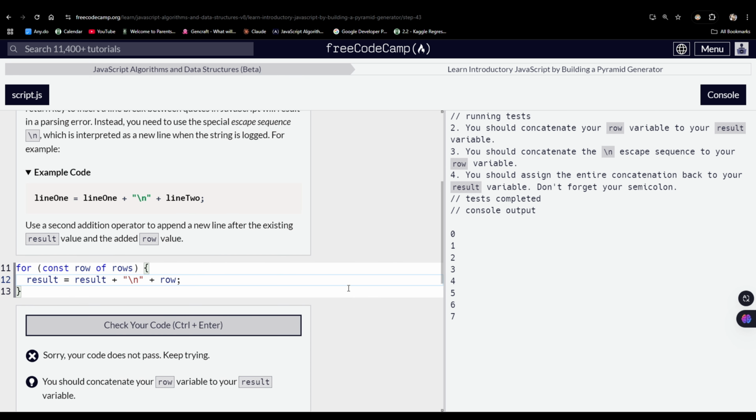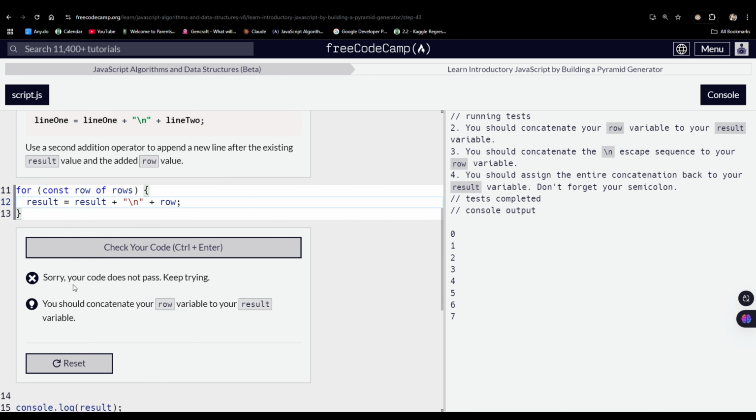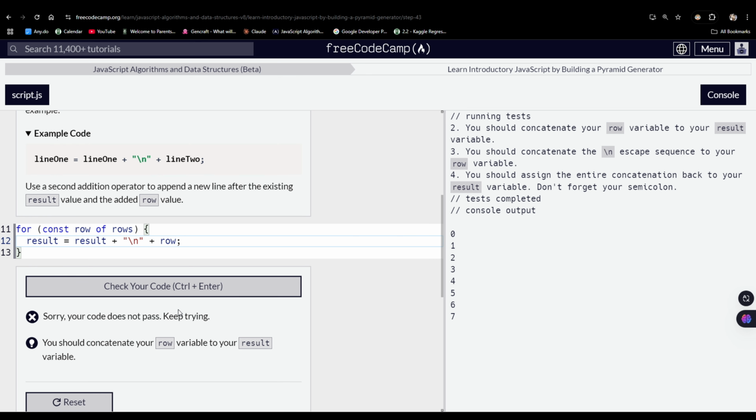Oops. Sorry, your code is not passed. You should concatenate your row variable to the result variable. What? Line 1.